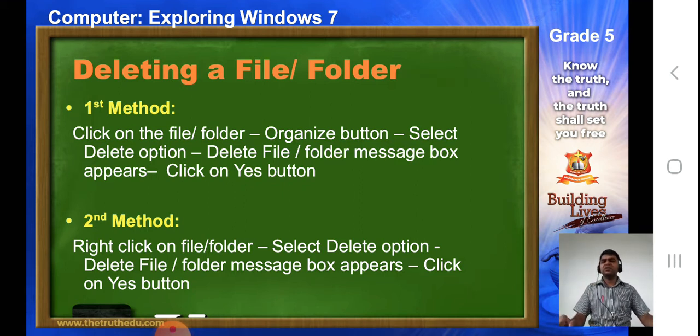Students, can you think of any third method which we can use apart from Organize and apart from using the right click option? Yes, if you have mentioned the delete key on the keyboard, then your answer is correct. You can just highlight or select the file, and once it is selected, you can press the delete key from the keyboard and the file will get deleted. Similarly, there is one more method which is not mentioned in the book. It is using the shortcut keys, which is Control plus D. Once we do Control plus D, the file will get deleted.